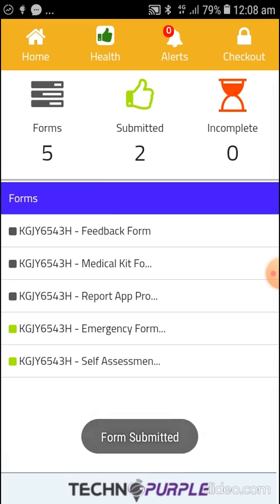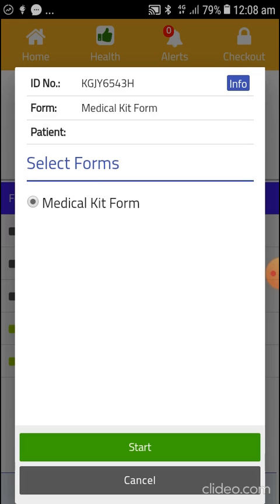Once you submitted this emergency form, one alert will generate at HBVM trust team and they'll immediately help you as per your requirement. Then next is medical kit form. If you need medical kit form but you haven't received it yet, in that case you will click on medical kit form, click on start button.